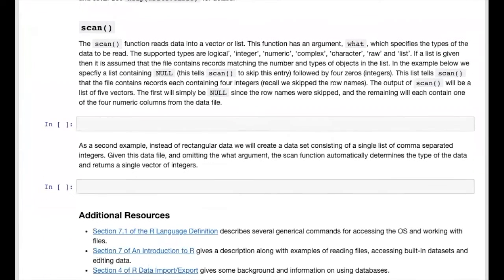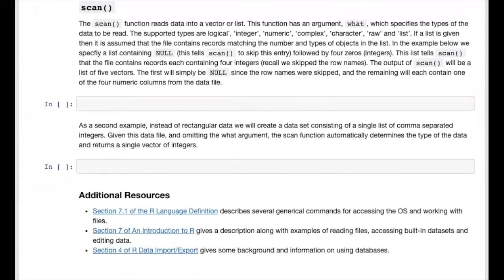Now, one last function that I will demonstrate here is the scan function. The scan function will read data into a vector or list, but unlike the readlines function, the scan optionally takes a list of types via the what argument. This list of types tells the scan function how the data it reads should be interpreted.